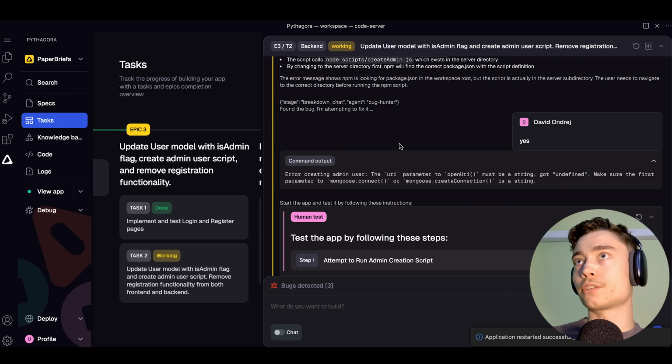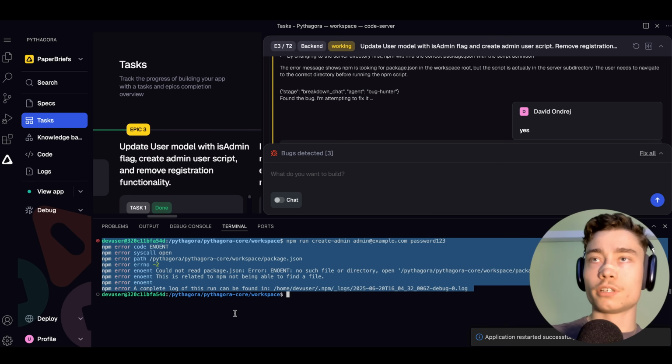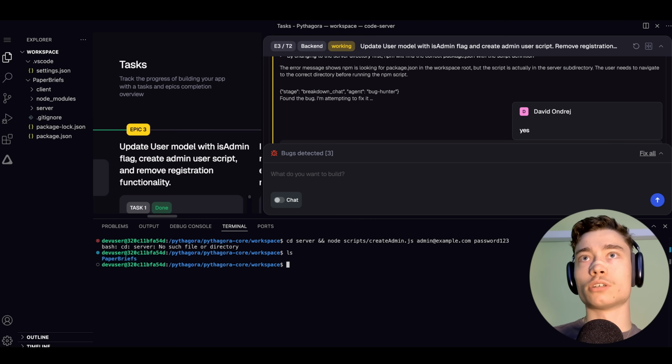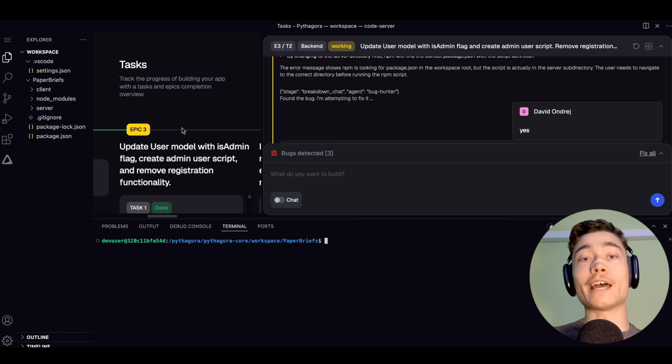We were not in the right directory as expected. All right. So let's clear again and let's do this. Yeah, okay, so we need to cd into the paper briefs folder and then we can run the command. This is why having all the VS Code features is useful, because you can see the file structure. You can see, okay, the server is right here.